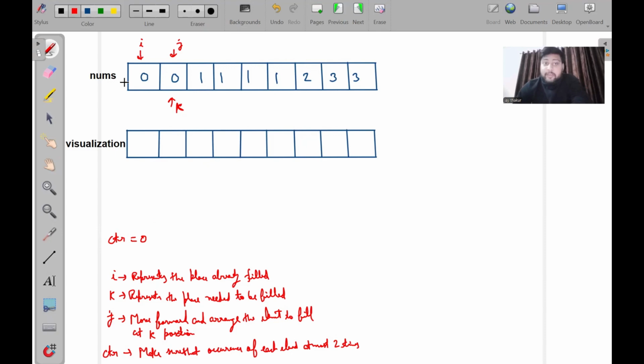After that, let's try to solve this problem and try to draw a conclusion out of it. First we will try to compare these two elements, I and J. So let's compare them. It is saying that nums of I is equal to nums of J. So nums of I equal to nums of J.